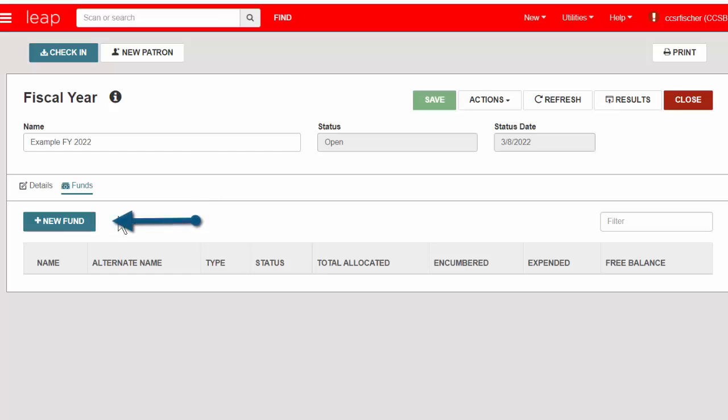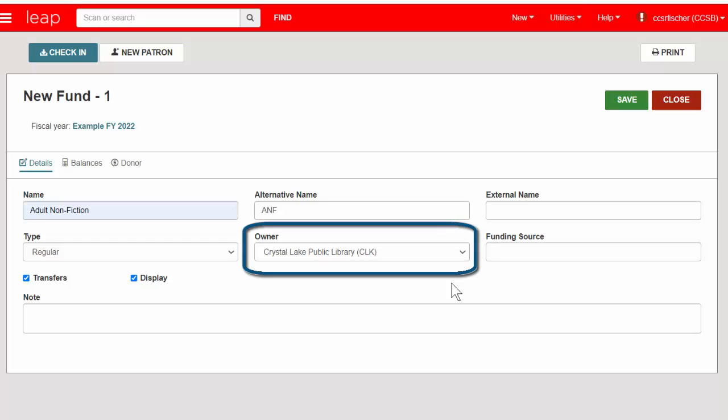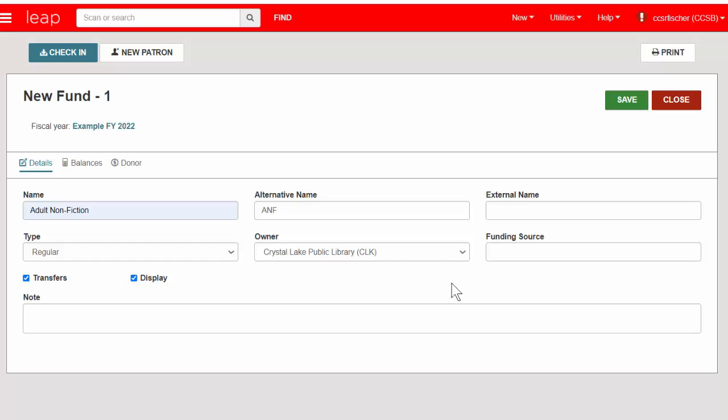Next, click on New Fund. This opens the new fund record. Type in the name and alternative name. Then select the library from the Owner menu. If you would like to be able to transfer money from one fund to another, the Transfer checkbox needs to be checked. The Display checkbox controls whether the fund name appears in the Fund drop-down menus.